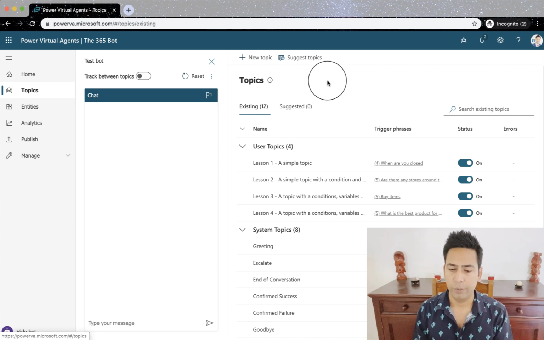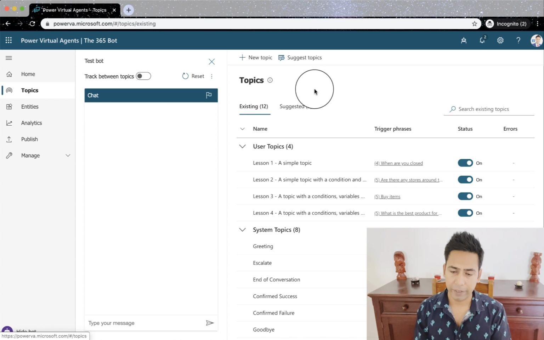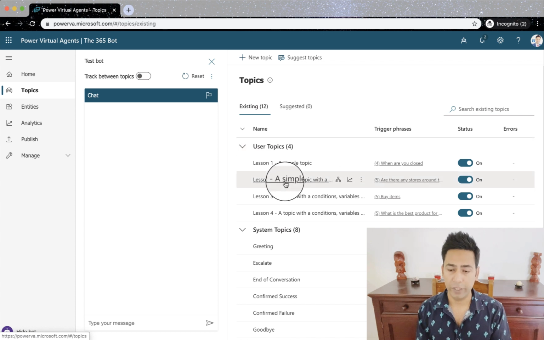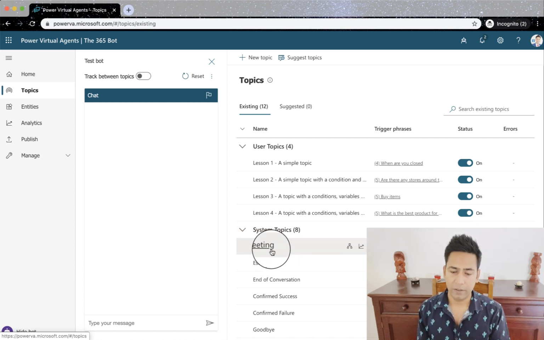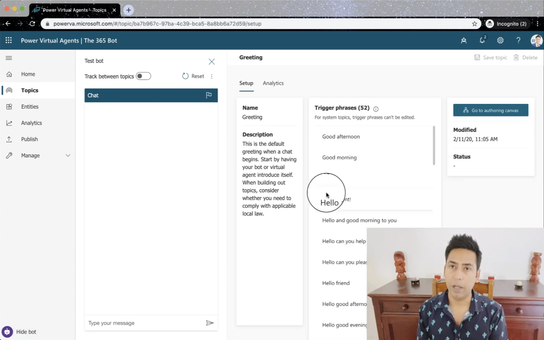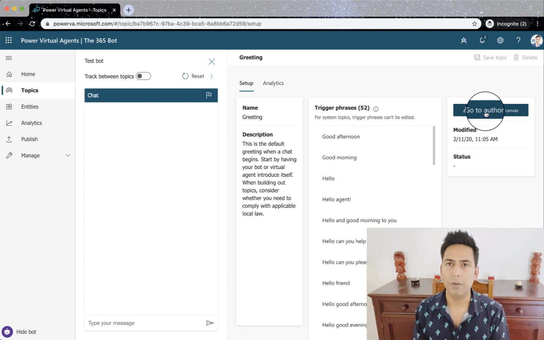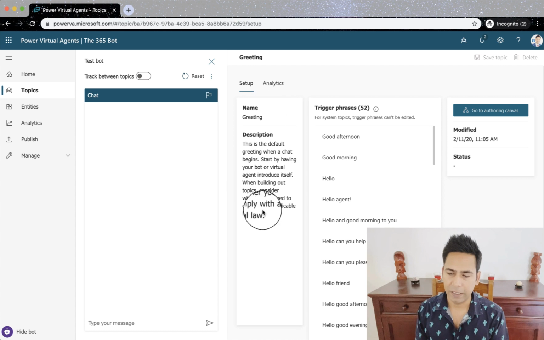Now, quickly looking into how to create topics, and when you think about that, first of all, it comes up with a set of topics already created. So you can see 4 user topics, and then you've got system topics. Now, system topics are something which are there in the system, and you won't be able to change them directly here. So if I click on one of them, you cannot edit that, but you can always define your nodes or messages or call to action, whatever you want, in the authoring canvas, which is the conversation layout. So you can always make changes there, but you cannot change anything here.